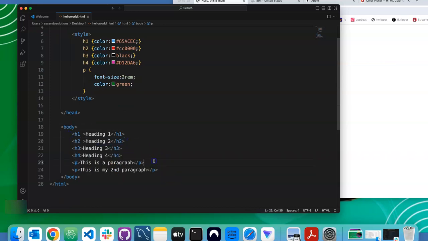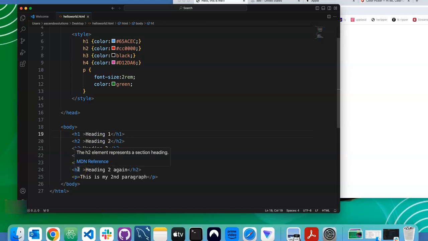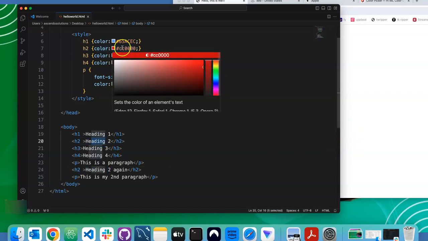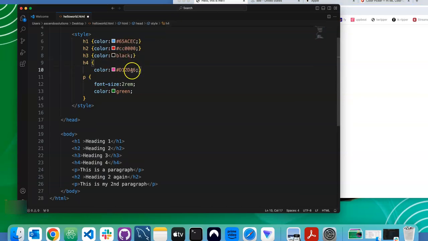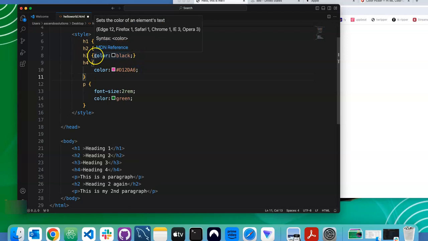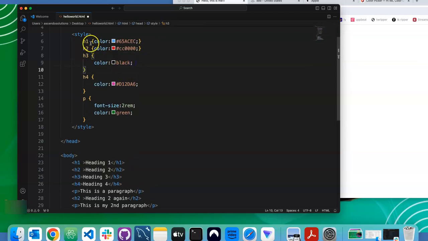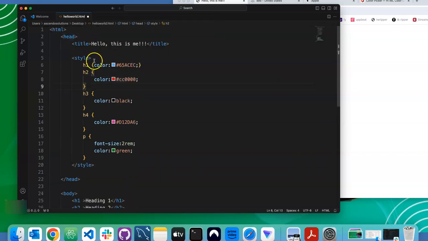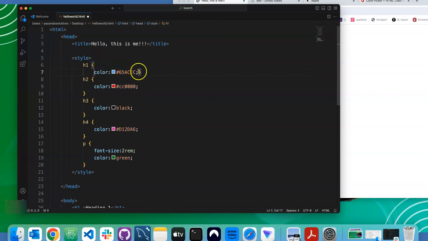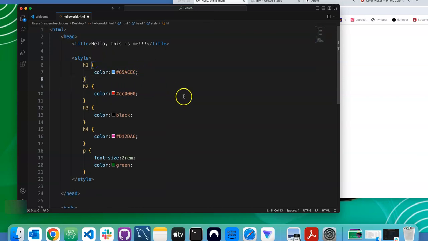I'm going to add another heading in between here, and I bet this text is going to appear the same way as this text, which is the color red. Check this out. So from now on, if you have to add a style property to a tag, I recommend you do it globally in this head section.